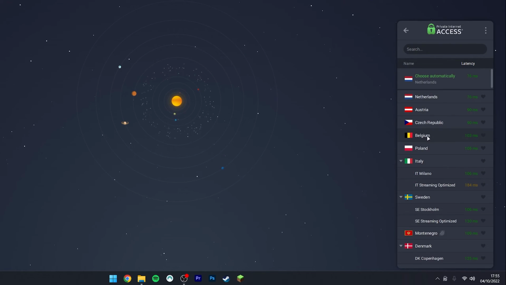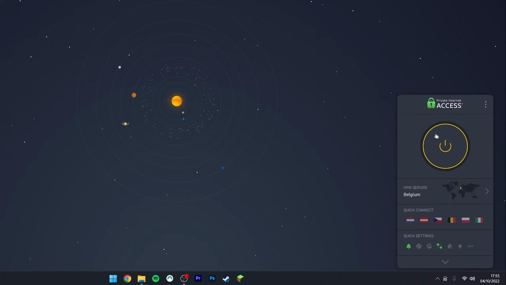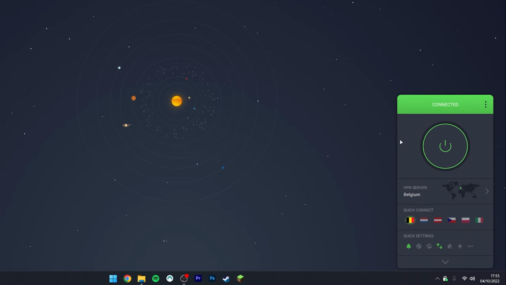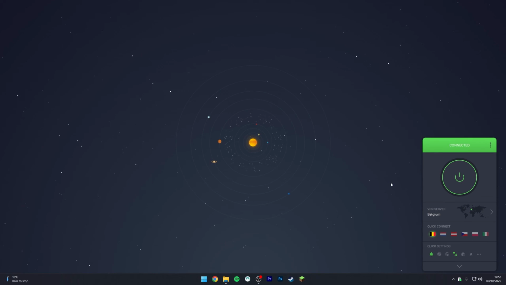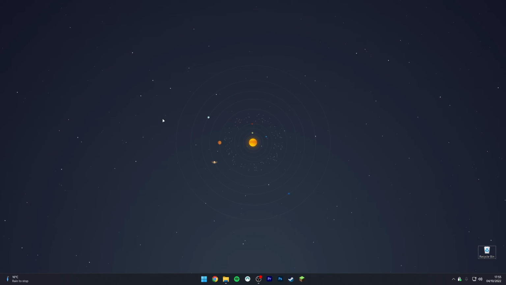So in this case, we're going to use the Belgian server, and you want to click on the big power button, and it will connect to the server within a matter of seconds. Once you're connected, you can go ahead and browse the internet just as you would from that VPN server.